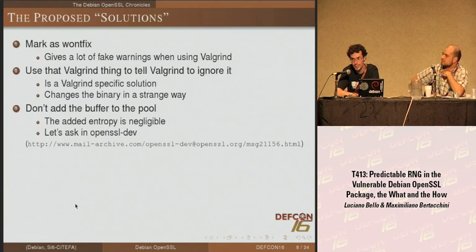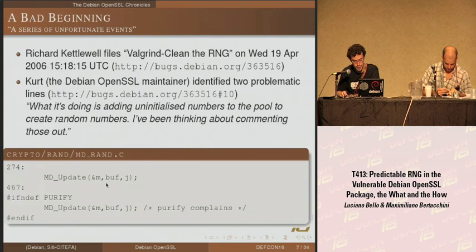There were several proposals or solutions to this problem, but the one that looked most suitable was just to comment out these lines. What these lines are doing is, in some cases, taking this parameter, the buffer, both as input and as output. They take the input from the buffer and add it to the entropy pool. So when the buffer was uninitialized, the warning was being printed.